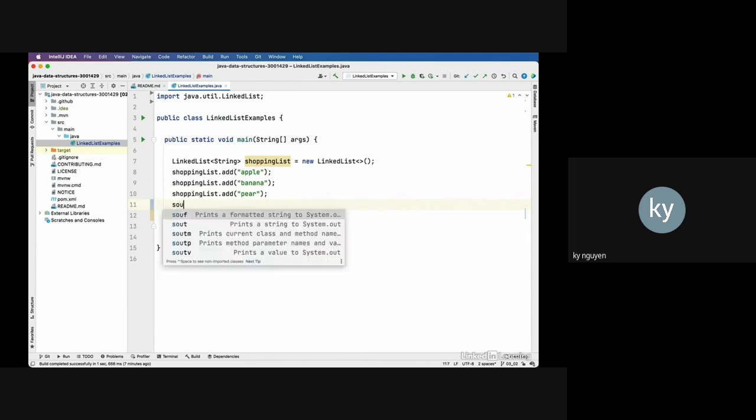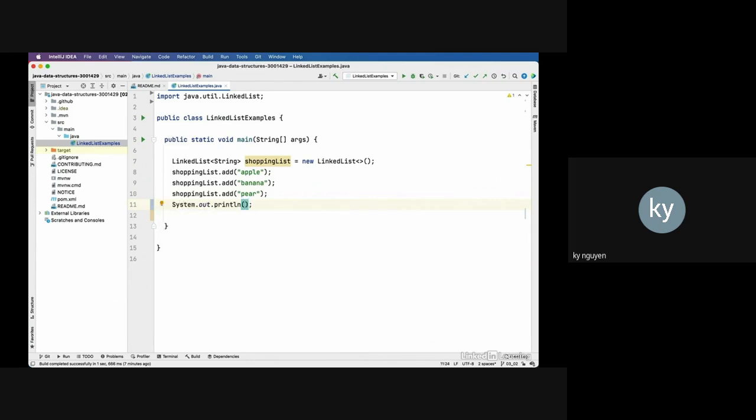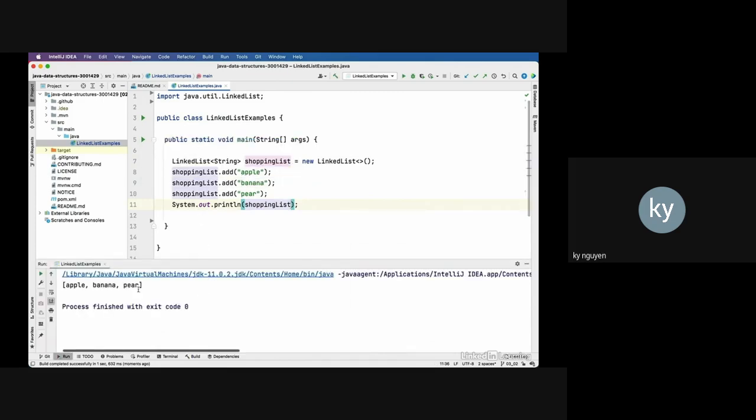So I'm going to do System.out.println and pass in shoppingList, and I'm going to run this now and see what I get. In the output down here, I can see I've got a list with 3 items in it: apple, banana, and pear. Notice that they're in the same order that I added them in the list. So linked lists keep items in the same order.